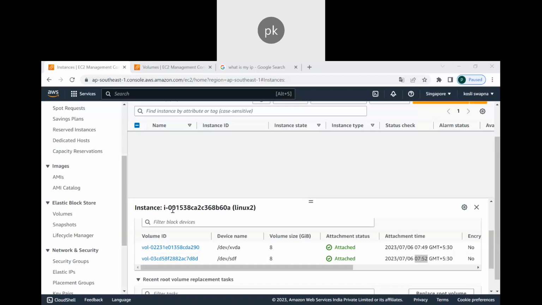So for that purpose, we are providing ELB. ELB works in a round robin fashion. Whatever server or instance is available, it will route traffic to that particular instance. If one server goes down, it will route to the other server. That is the main concept of ELB.